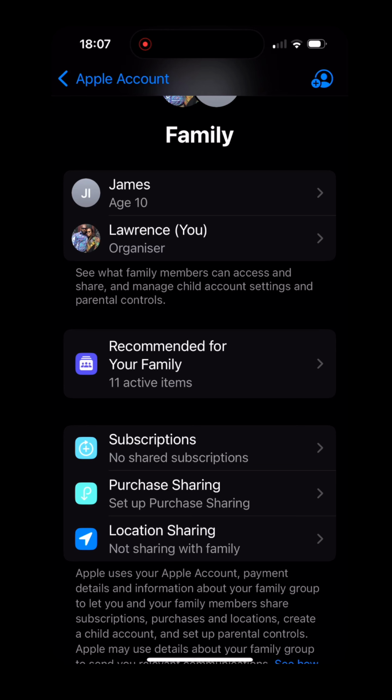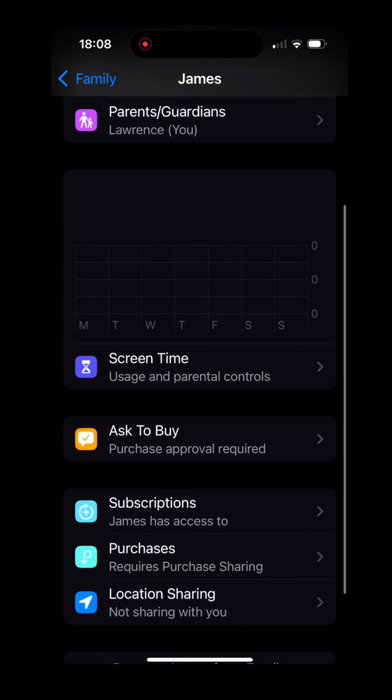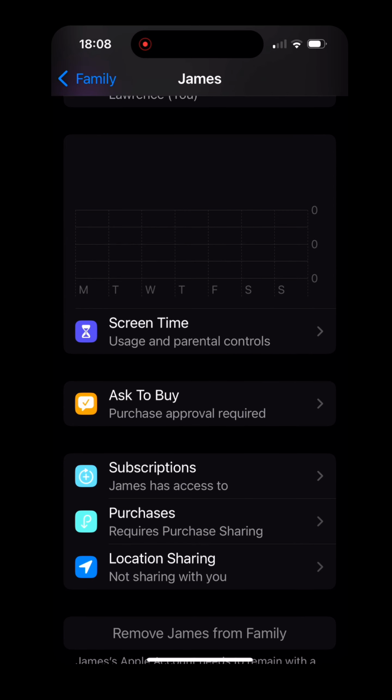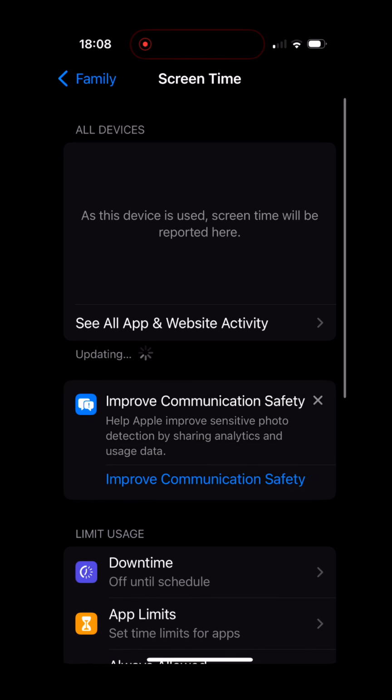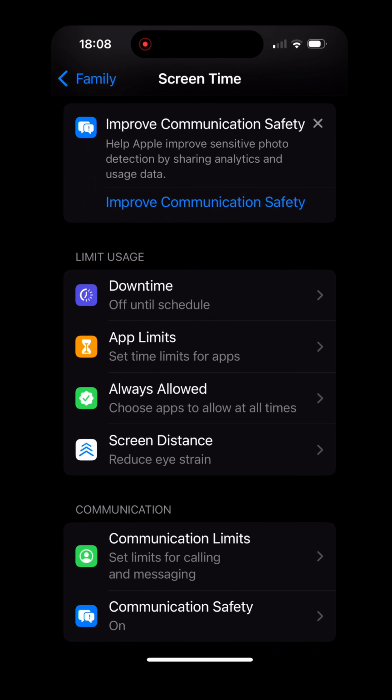Okay. So once that's done, we're going to enable screen time. And to enable screen time, now we're going to start moving on the iPhone. For the sake of the live, I'm going to click on James, who is age 10. So I click on it and you'll see screen time there. To set up screen time, you just click on screen time and it's going to do some updates. But if you look right down as I'm scrolling, you can see things that you can limit.